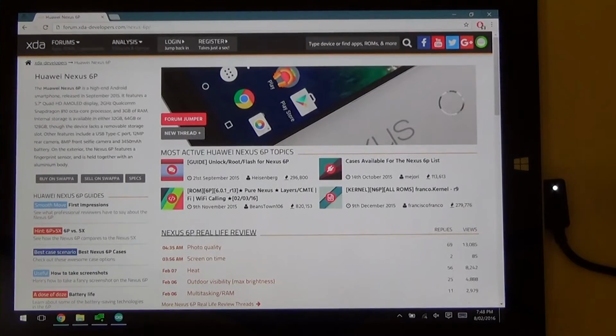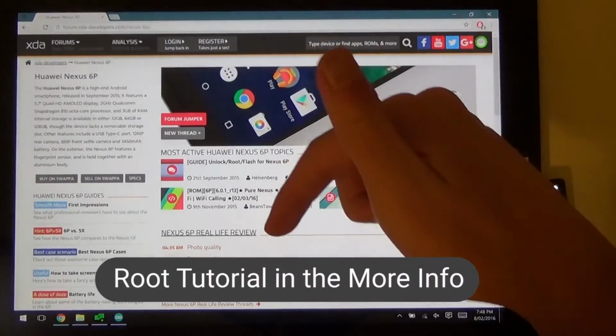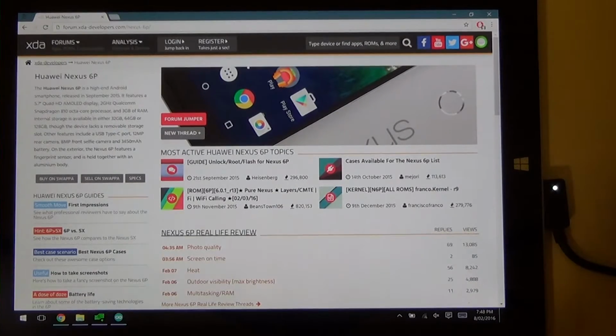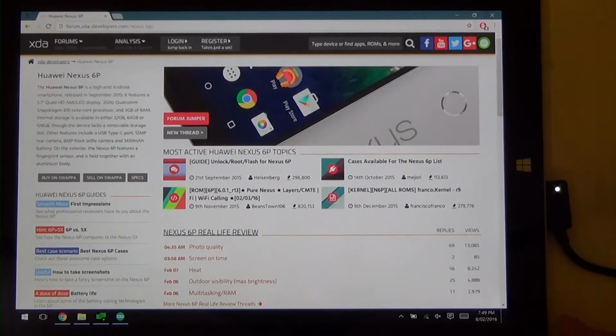But if not, you can check out a link in the more info down below, and I'll be showing you the process of rooting the Nexus 6P, which involves unlocking the bootloader and flashing TWRP. So you'll be set to flash custom ROMs after that, even if you don't choose to root your phone. So with that being said, head over to the first link. Well, the second one, because the first one will be on how to root your phone, if you haven't already.